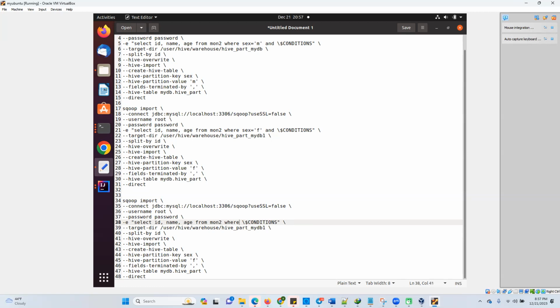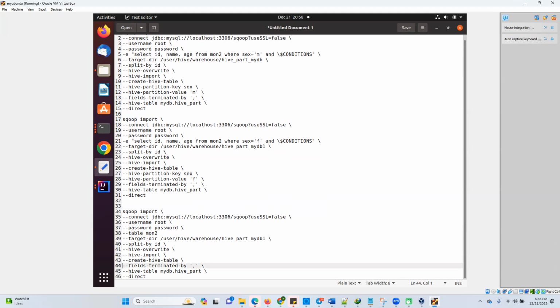Dollar conditions, you know, right? For any select query, you have to give the dollar conditions. Or instead of that, you can use the table clause. There is a username, password, and minus table. So instead of that, you can use minus table, and then you can give the table name, which is MONT. Right, like this. Okay. So here it is taking the entire data, no matter what the gender is. So you are removing the partition keys because we don't want partitions. And this one you will change to another location, right? Because this target DIR will be changed. And the table will be the same in this case.